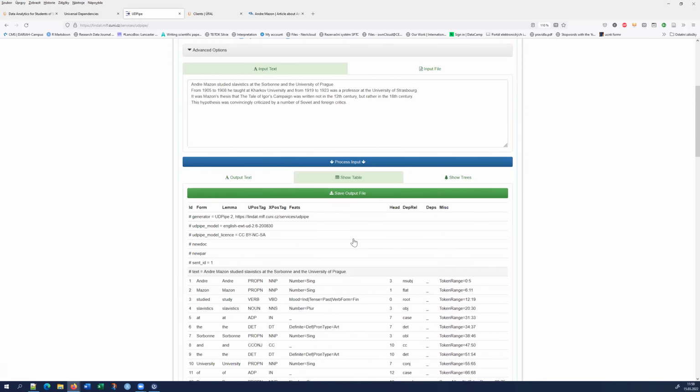Then the next column is called head, and the head points to the ID of a word that this word in question is syntactically dependent on, and I'm going to show it right away. This deprel means dependency relation, and that describes the relation between those two words.